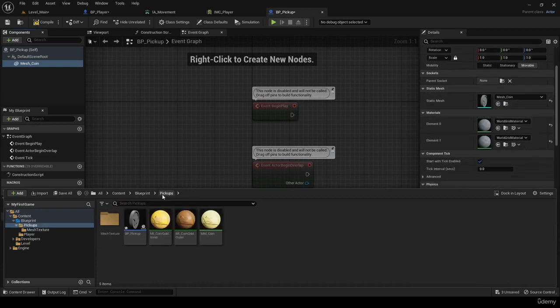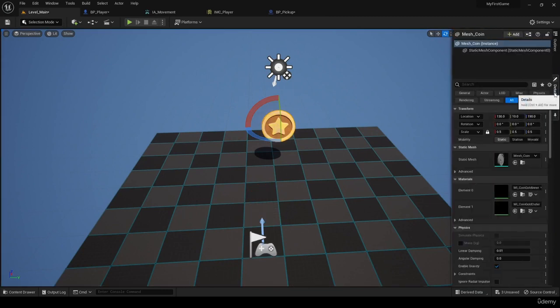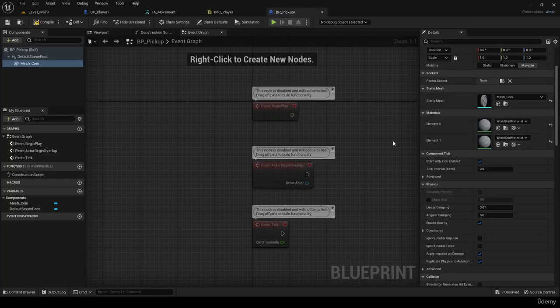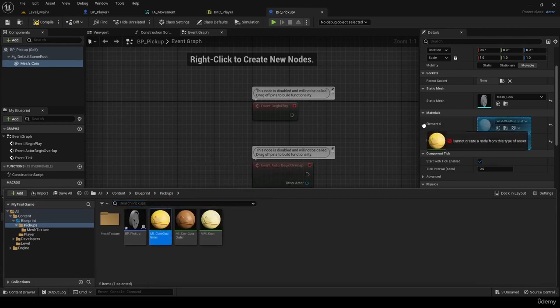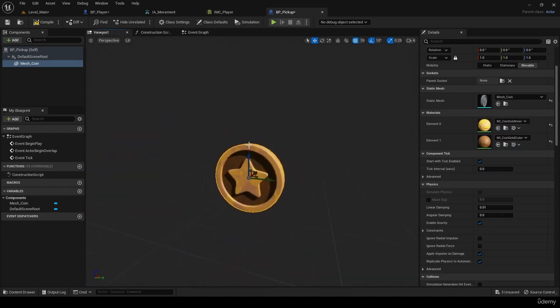For the elements, let's just make sure to drag in the right ones. Let me just check what I did for this. The first one was gold and the second one was brown, so this material instance as well as this one. And let us see how it looks in the viewport. So yeah, it looks pretty all right.